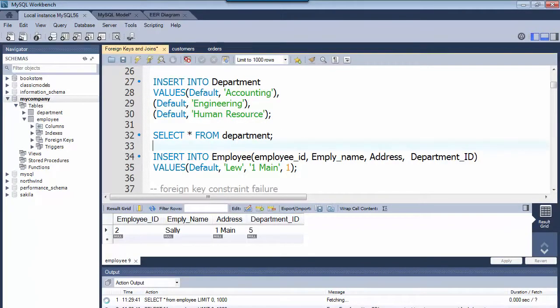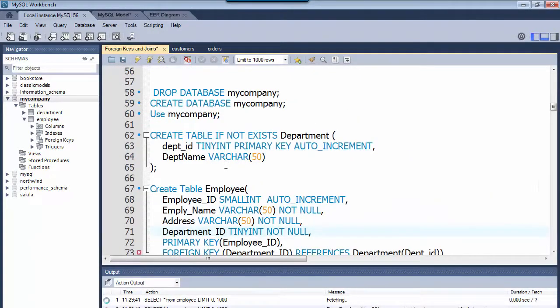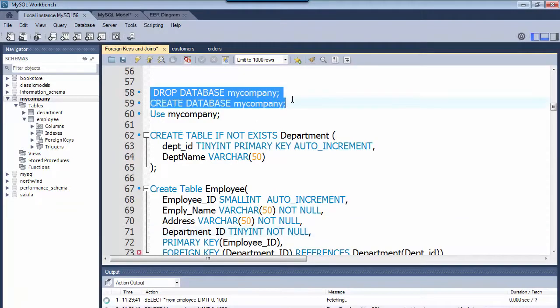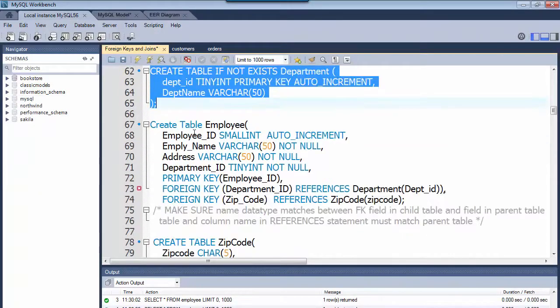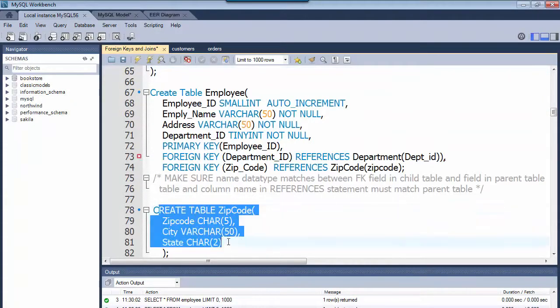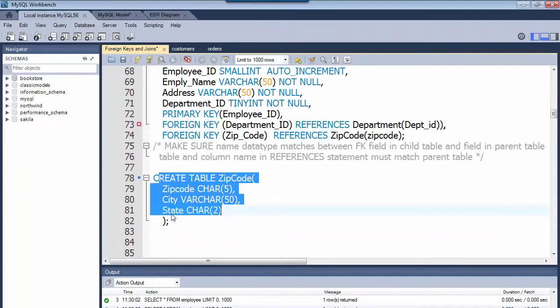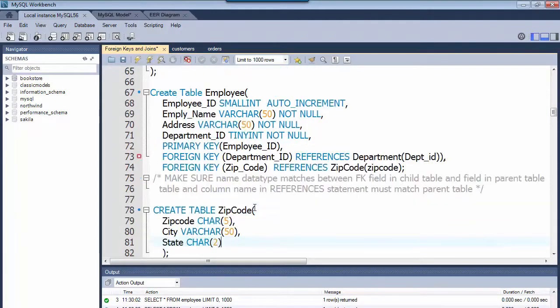Running back to our script. Here it is again. I think I'll just start fresh. I'm going to drop my company, recreate it, use it, create the department. Okay, so we'll run all that. And now I want a new table called zip code, which will have nothing but the zip code, the city, and the state in it.